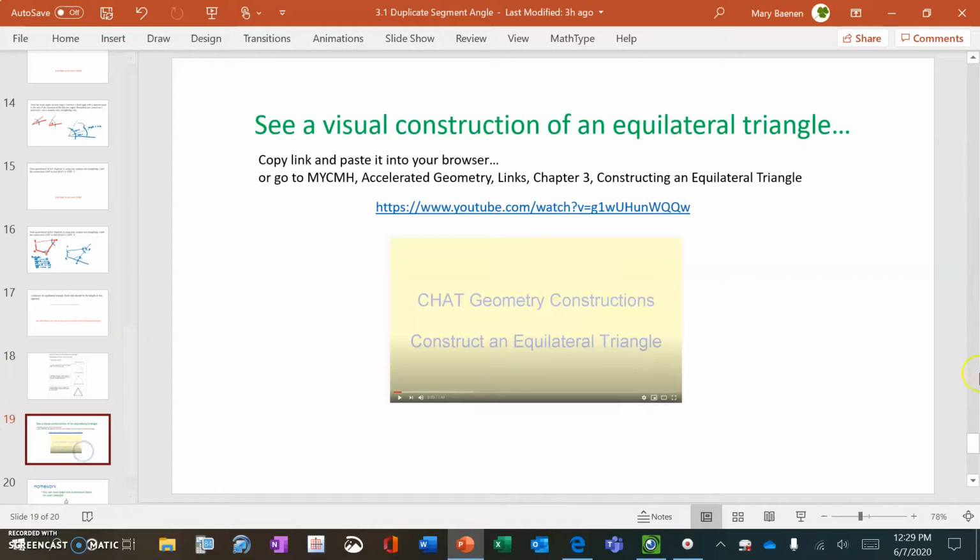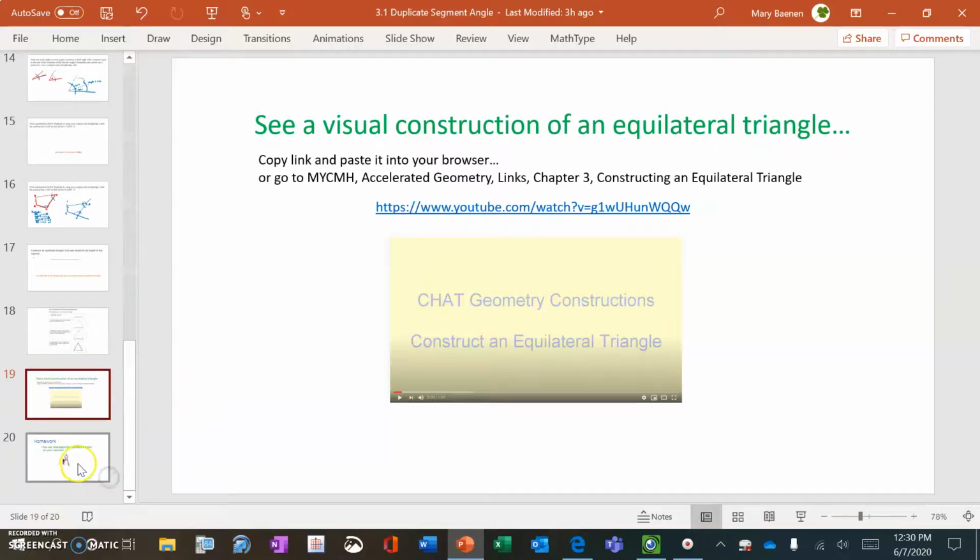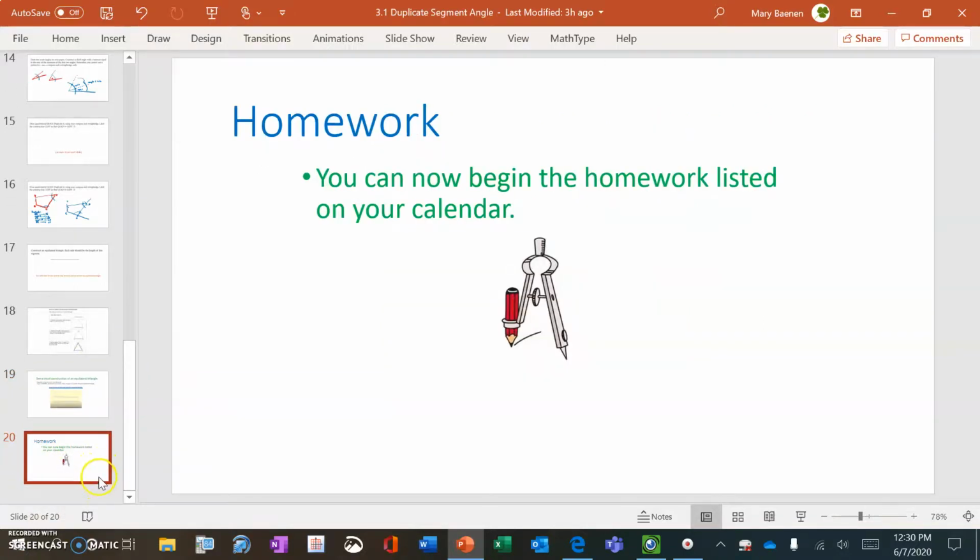Here again is a place where you can go to see another one of those constructions. And then I think the last says there is some homework associated with this. So that is the end of this presentation for today.